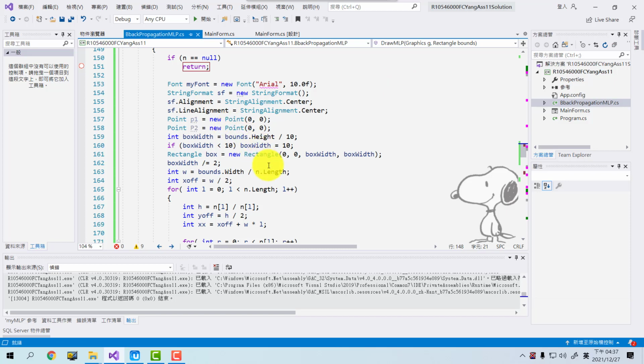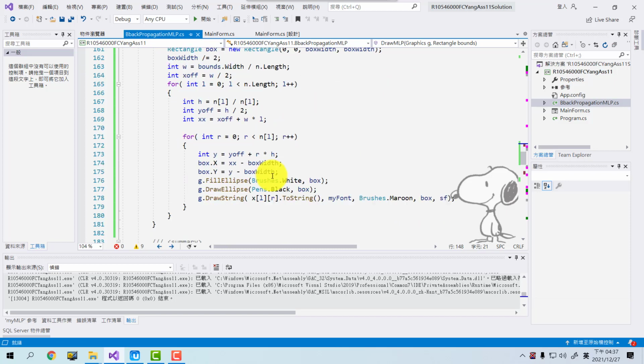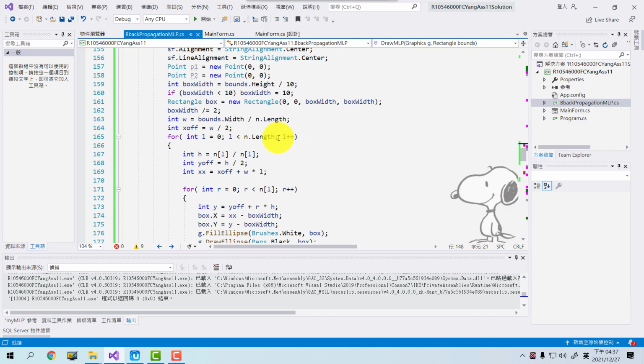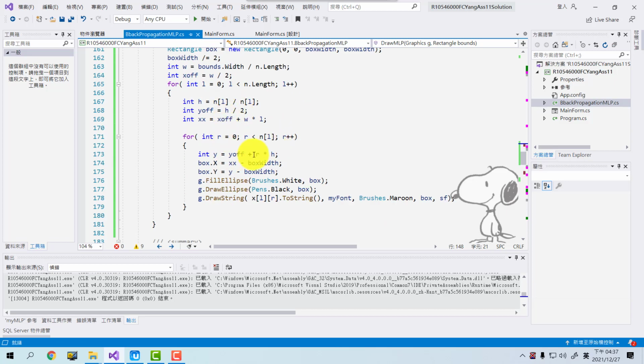MLP here. So it seems that the Y value is not doing well. Box Y. Oh, okay, got it. Box Y is always fixed right here, right? So box Y should be the Y offset. Time H. It's okay, right? Y offset determine, right? To half.